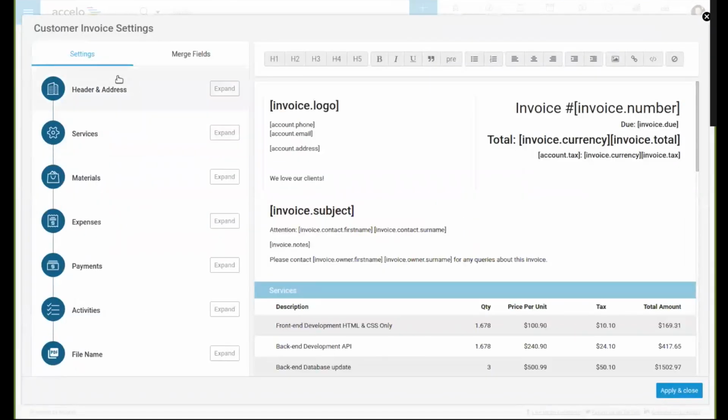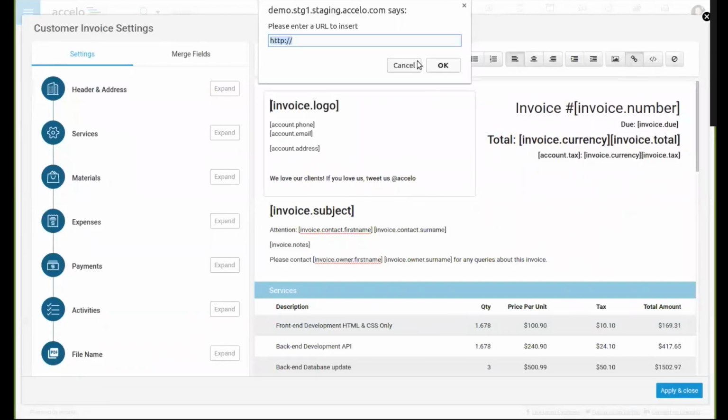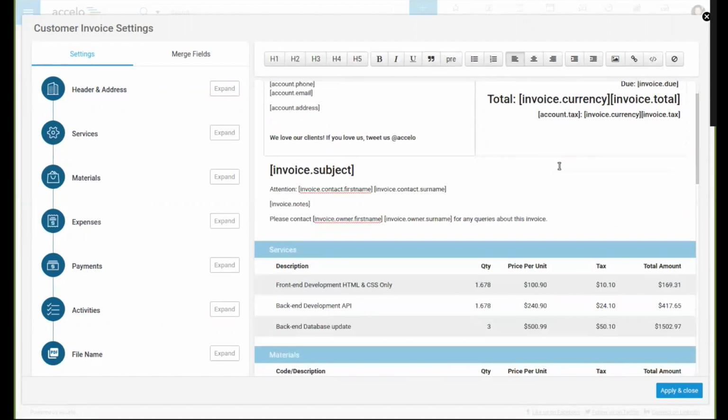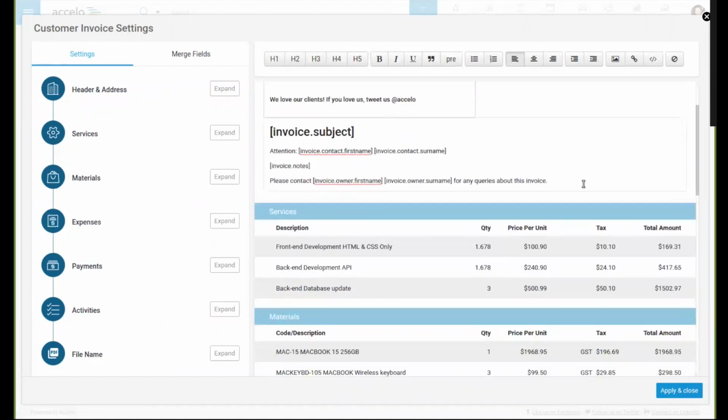So what we've got here is an editing environment which takes the information we provided and then shows you on the right-hand side what it will look like. Now, what's great about this is that this is mostly all free text fields. So, for example, we could have this section here, we love our clients. I can make that bold. I could put it in italics or make it a larger size if I want to. We love our clients. If you love us, tweet us at Accelo, for example. And I can even make that a hyperlink that goes off to Twitter, for example. So all of these details here in square brackets are all merge fields, so you've got a lot of control over how your invoice is laid out and the content you have.